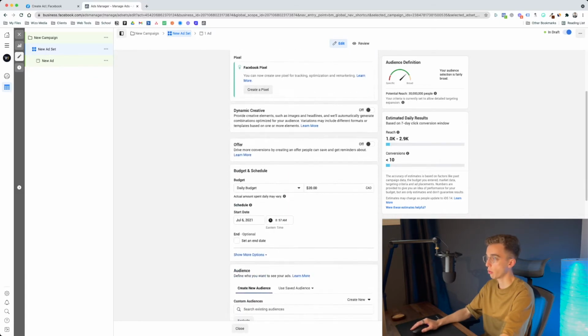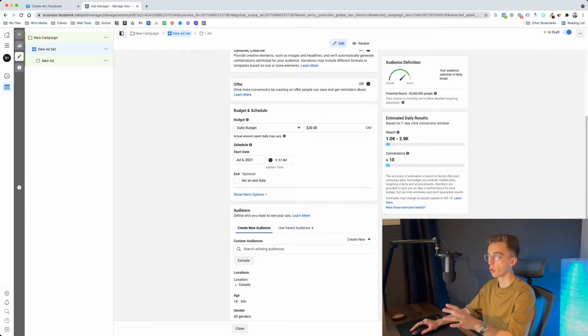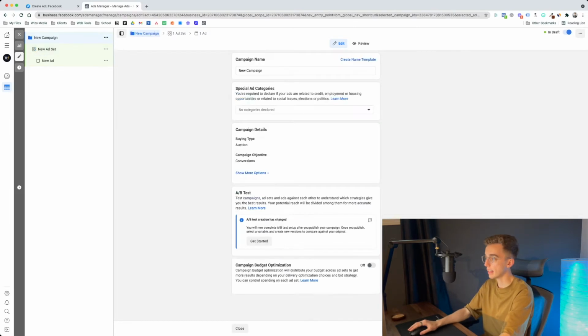And then when we scroll down, you've got a lot more control over your budget. Here you've got two options. You've got ABO versus CBO. ABO is ad set budget optimization, whereas CBO is campaign budget optimization. One of them, CBO, optimizes for the campaign as a whole. So essentially you can input a daily budget at the campaign level over here.